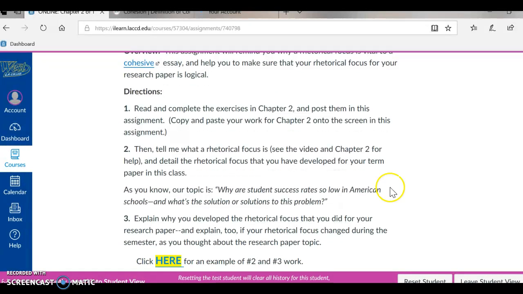Okay, so what are our directions? First, number 1, read and complete the exercises in Chapter 2 and post them in this assignment. Copy and paste your work for Chapter 2 onto the screen in this assignment. So you'll complete your work on a computer and you'll copy and paste it in this assignment.